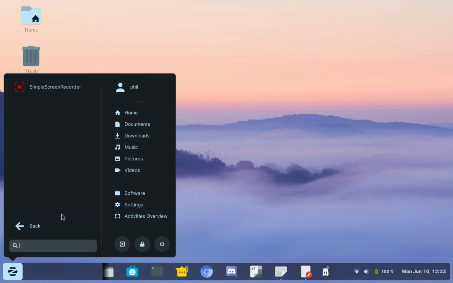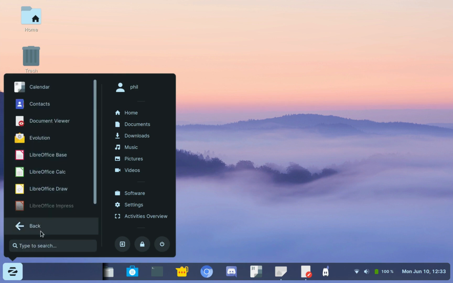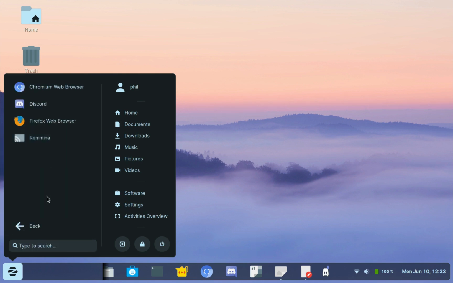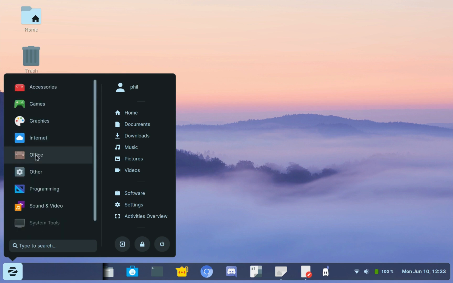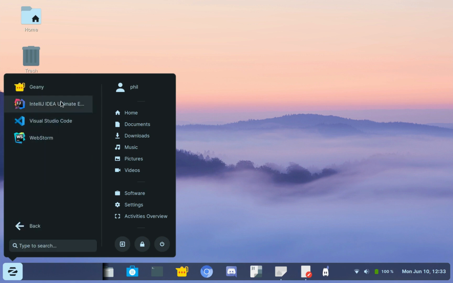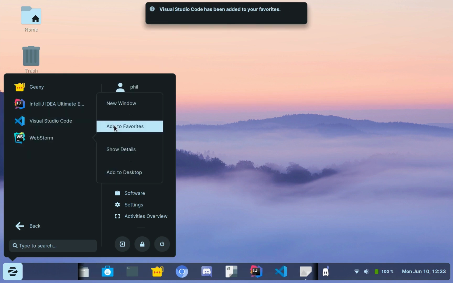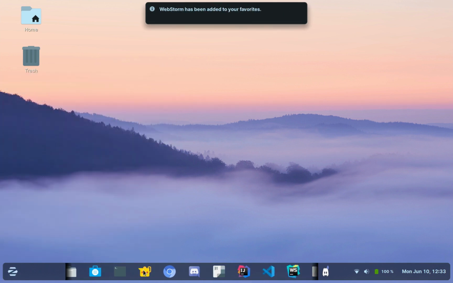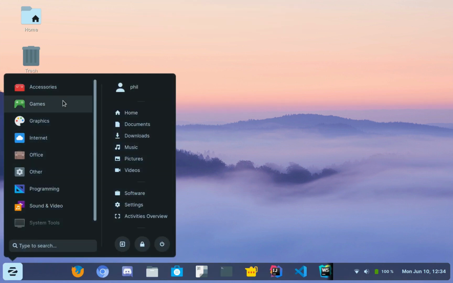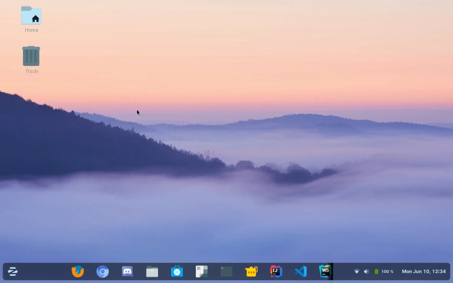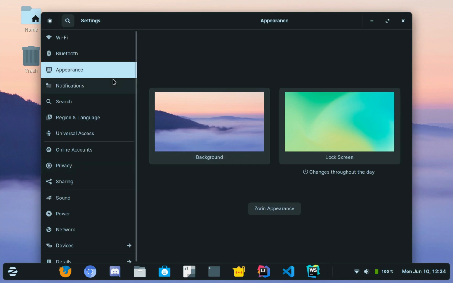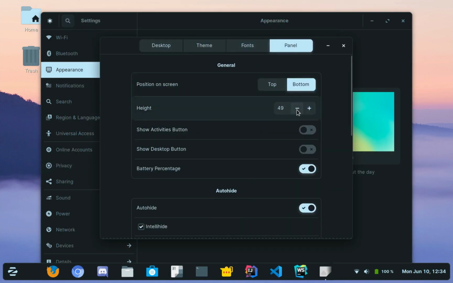I forgot to record for a couple minutes, but all I did was go into Software Center, the default Software Center that ships with all GNOME desktops, and I installed a few things like Geany for a super lightweight text editor, Chromium, Discord, IntelliJ, Visual Studio Code, and WebStorm. Three IDEs I use a lot. All pretty heavyweight, so that's why I have tiers. I have JetBrains tools, Visual Studio Code, then Geany.